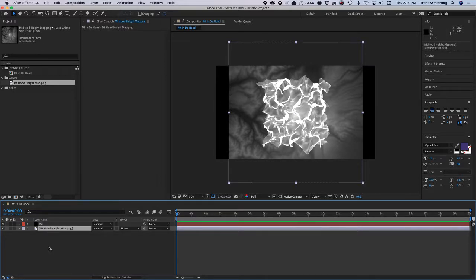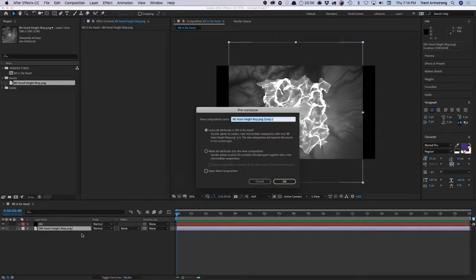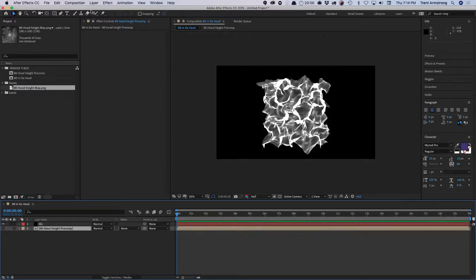And actually I'm going to pre-comp it. So I'll do pre-compose here and call this Mount Hood height pre-comp, because we can do some stuff with it later. I don't want to open it. I'll just leave attributes. I'm going to turn it off.